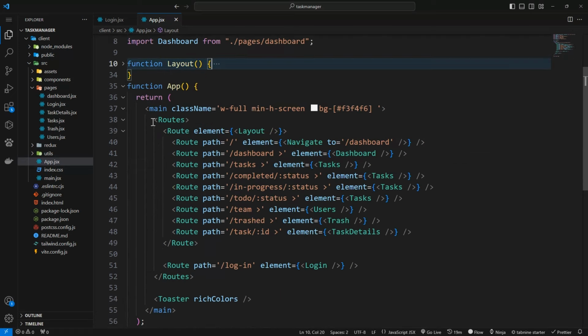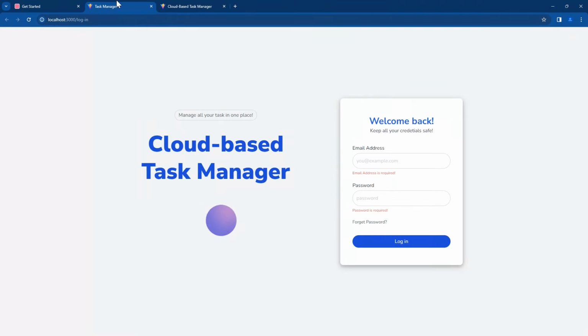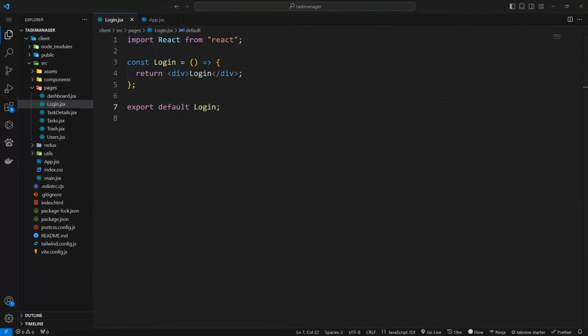Okay, great. So now let us go and check if our page is still intact. Okay, we still have this here. So now let us move straight to the login page, right? Let us go to the login page, which is this one here. Okay, so login page.